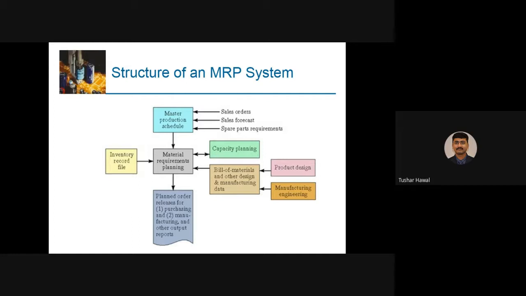Then it will also take an input from the capacity planning. What is the capacity? At what rate can you give the output, at what rate will it take the input? Those things move to and fro, because from the materials requirement planning, if it can be done within the capacity, the information has to go to the capacity planning, and from the capacity planning some information has to come back to the materials requirement planning.